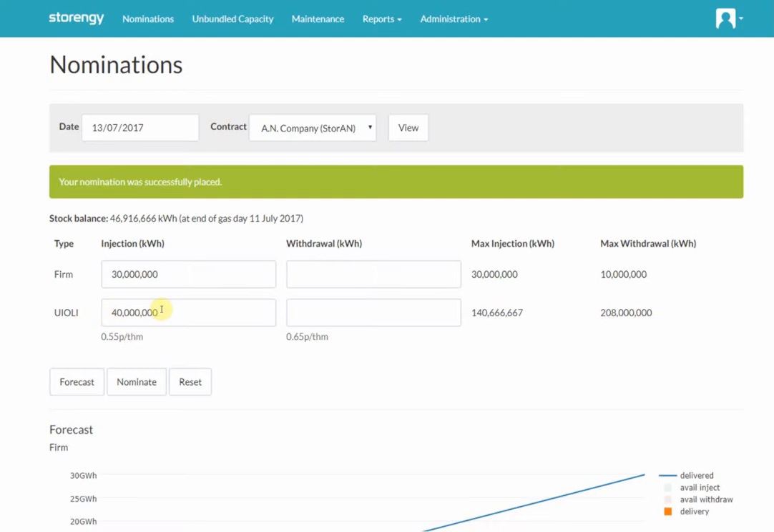I can still nominate it down, and I can still nominate it down even after it's been allocated to me. However, until 6 o'clock, I don't know the exact quantity that I will receive. A calculation will be done and an allocation will be made at 6 PM. This will modify this quantity if other customers have nominated firm rights in the meantime.